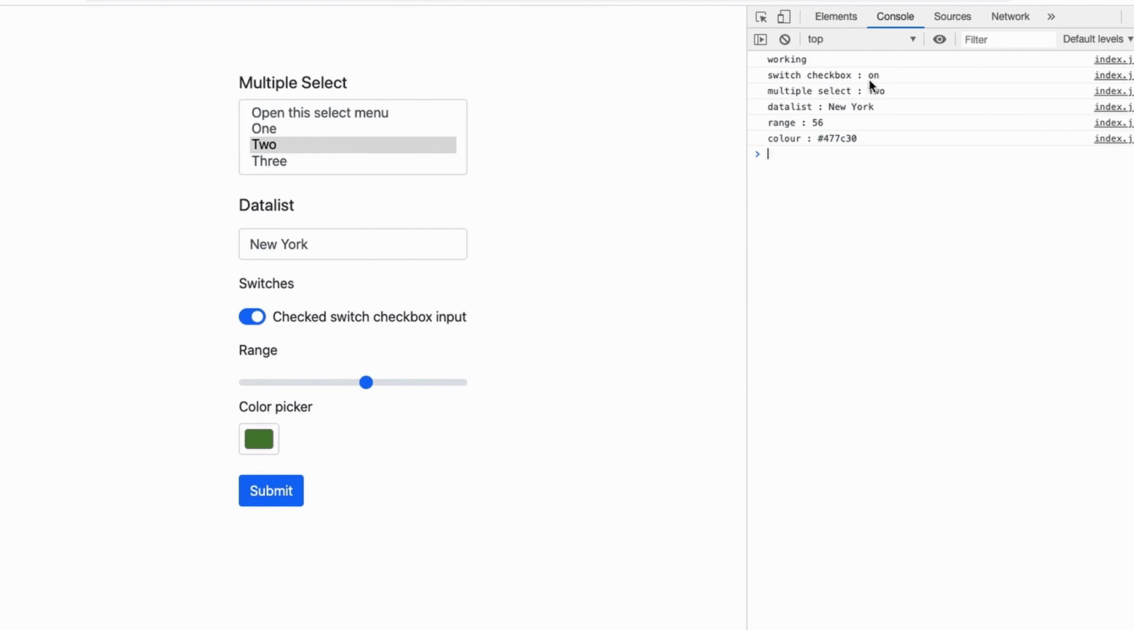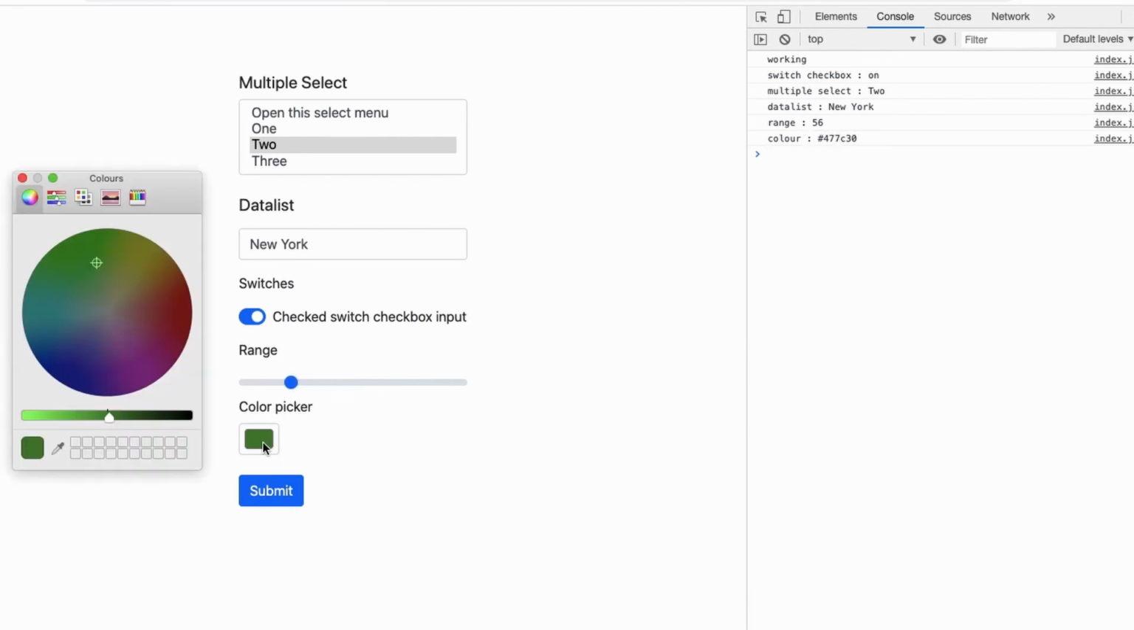As you can see, when we submit the form, you can see the values. The color is giving a hexadecimal, the range is between 0 to 100, data list is giving the selected value, and the checkbox is given either on or off.